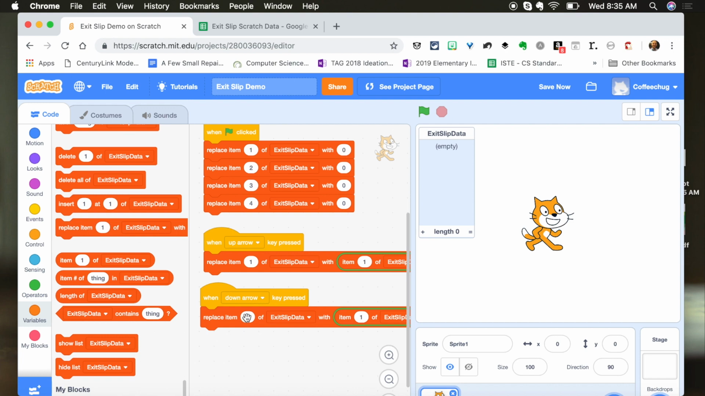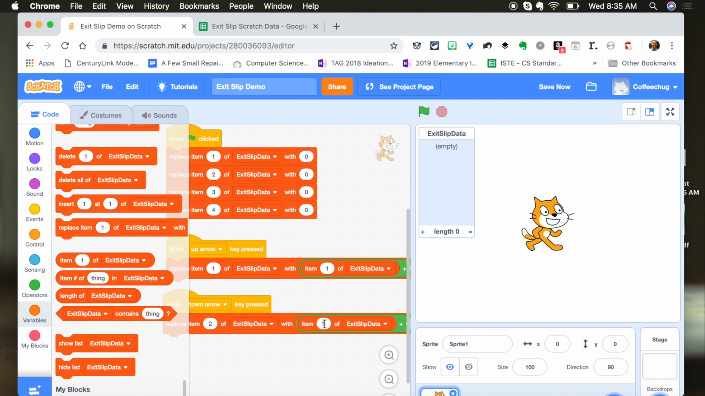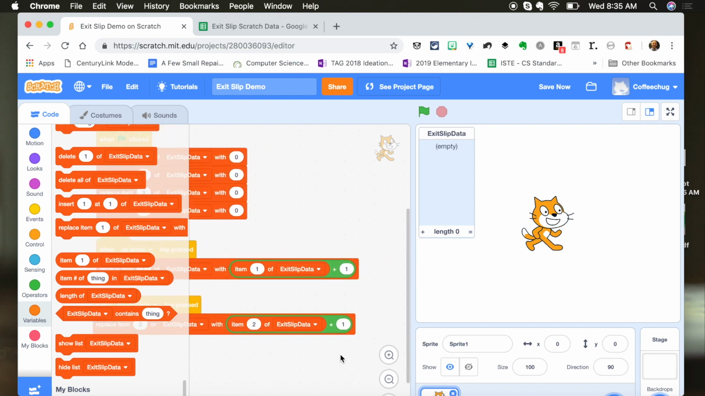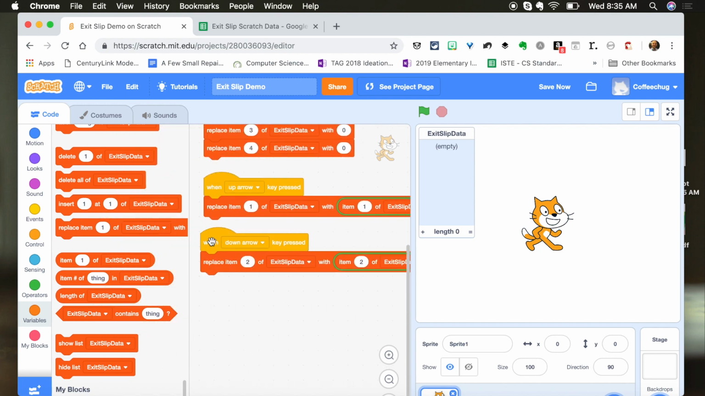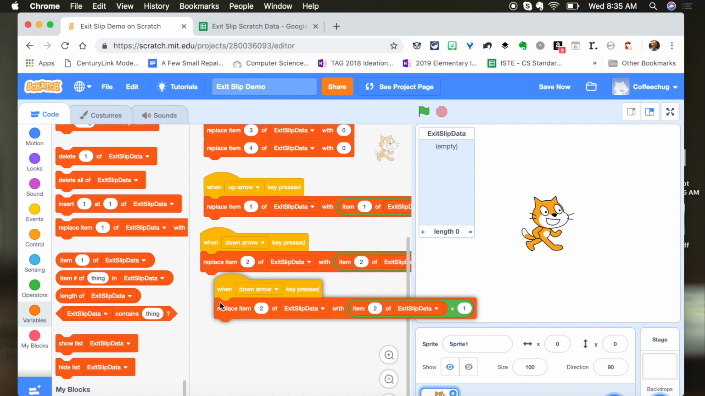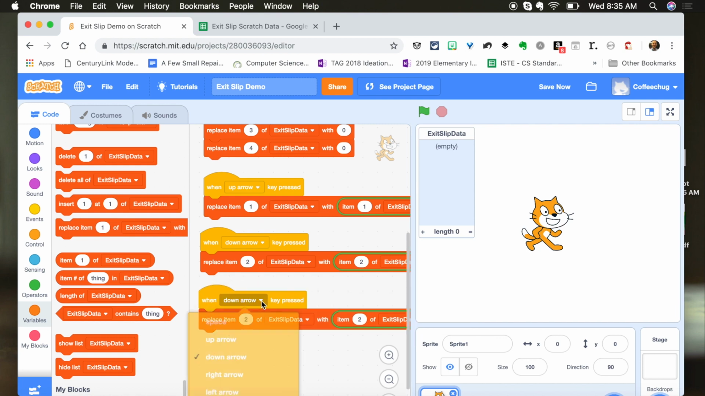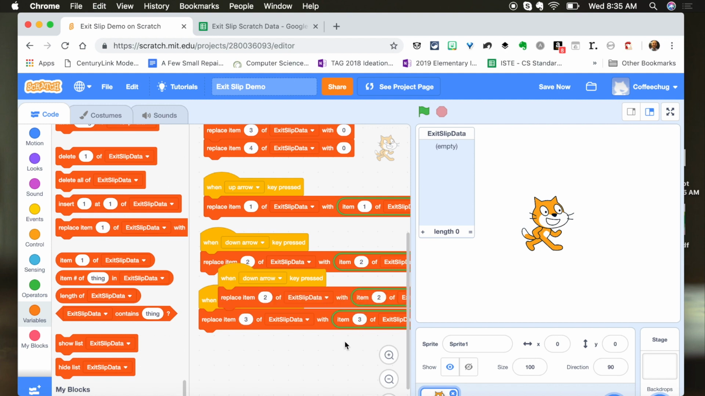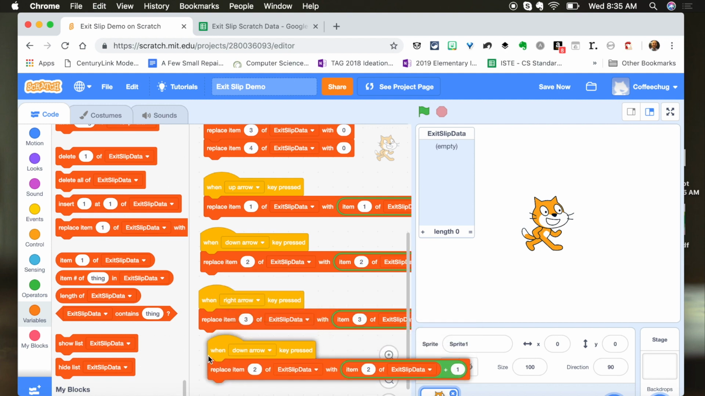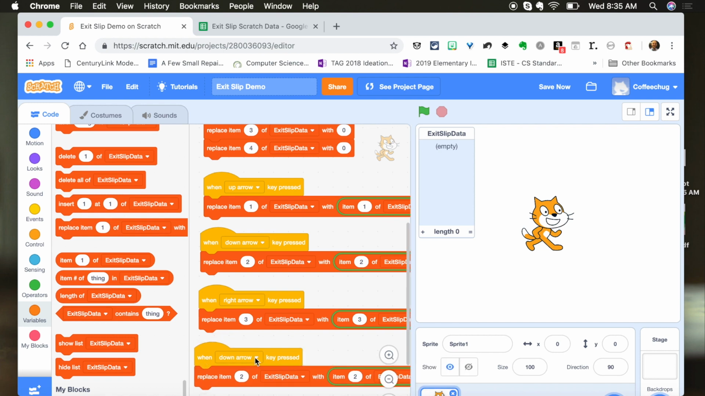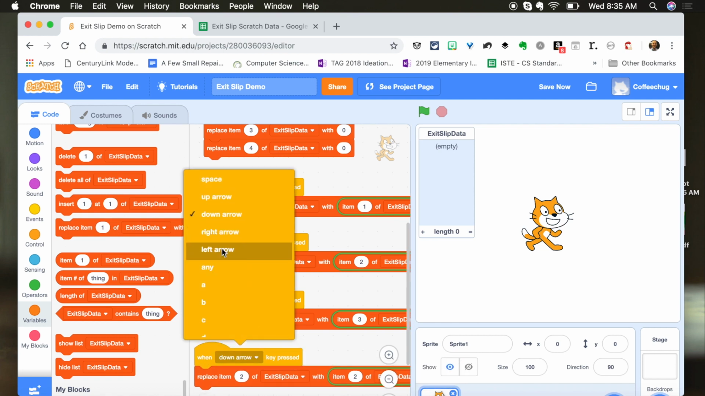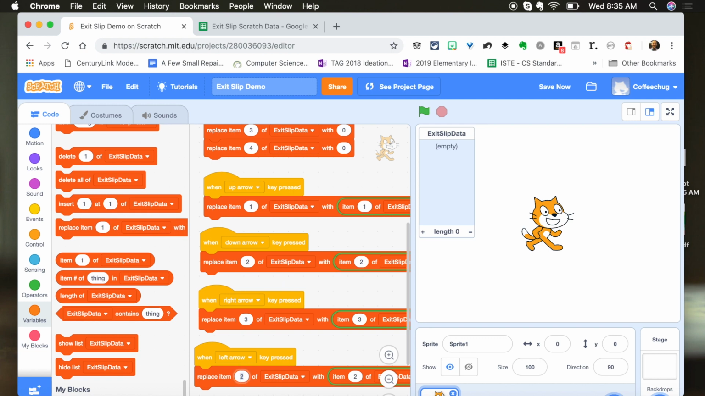So now here's the down arrow, and I'm going to make this item 2 of the list, and change item 2 by 1. I'm going to paste that again, make this the right arrow, and we're just going to simply change this to 3 and 3. And then one more time, I'm going to make this the left arrow, and obviously this will be 4 and 4.